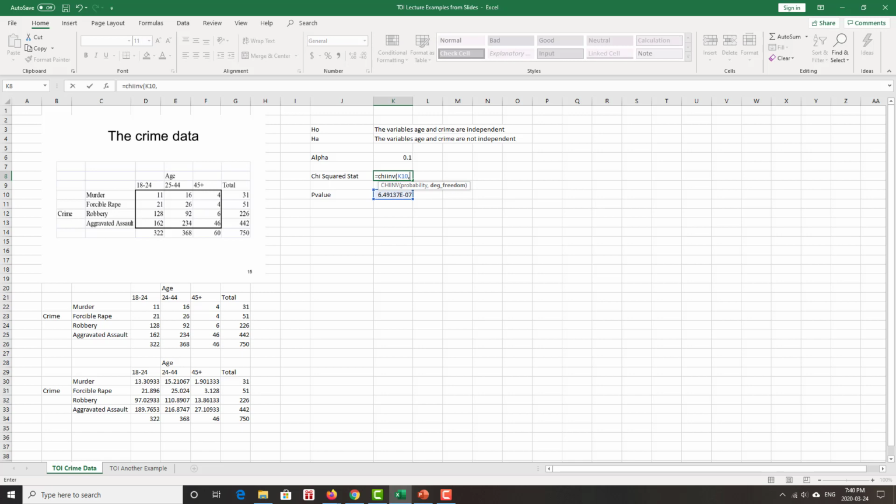I remember that the degrees of freedom for this particular test is r minus 1 times c minus 1. I have 4 rows, minus 1 means I have 3, times by, I have 3 columns, minus 1 is 2. 3 times 2 is 6. Close the bracket, and there's my chi-square test statistic. I am just going to note that the degrees of freedom equals 6, because of course no chi-square test statistic is complete without noting the degrees of freedom.